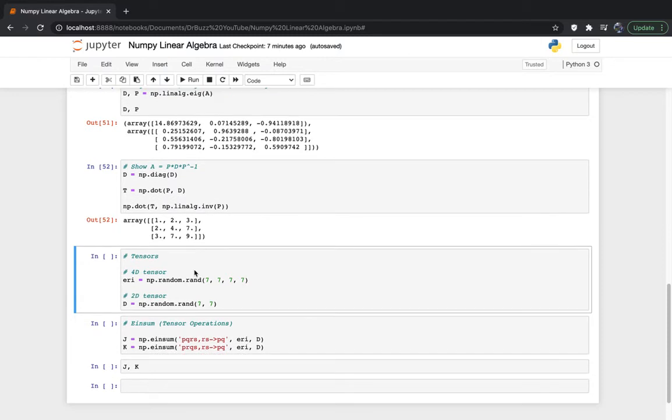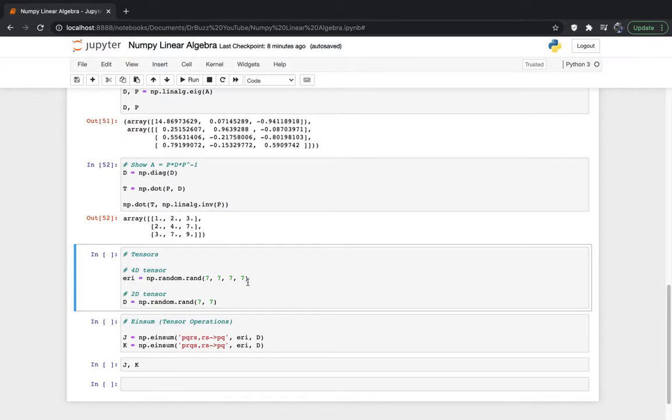So now for the fun part, tensors. Remember in the first video I talked about how tensors are just multidimensional arrays. Well, this is exactly the case. So you literally put in a 4D array, and here I did np.random.rand. So basically form a 7 by 7 by 7 by 7 array, each of random values from 0 to 1, and then I just define a matrix, 2D tensor, where this is basically a matrix.